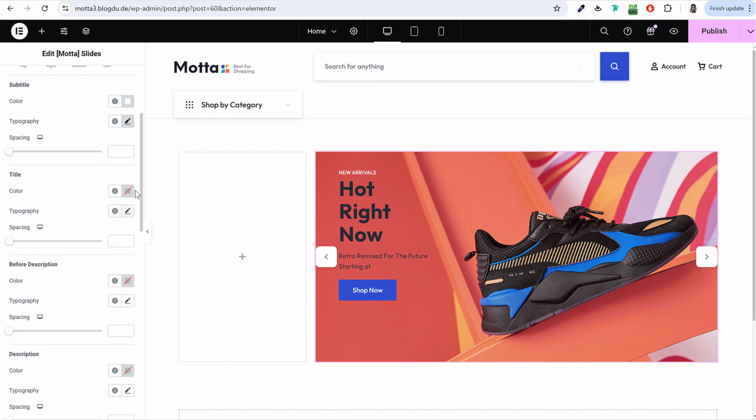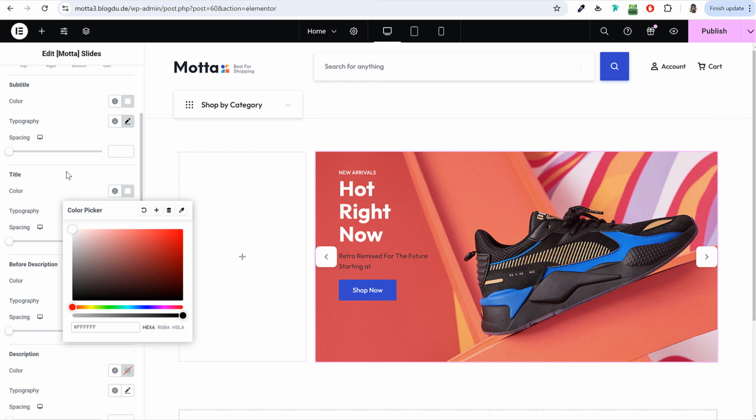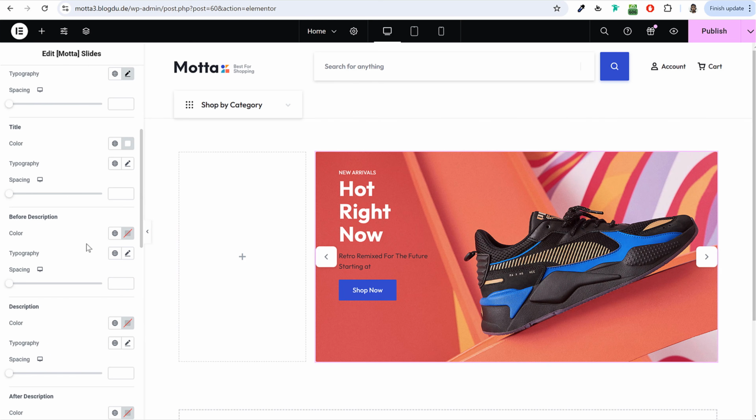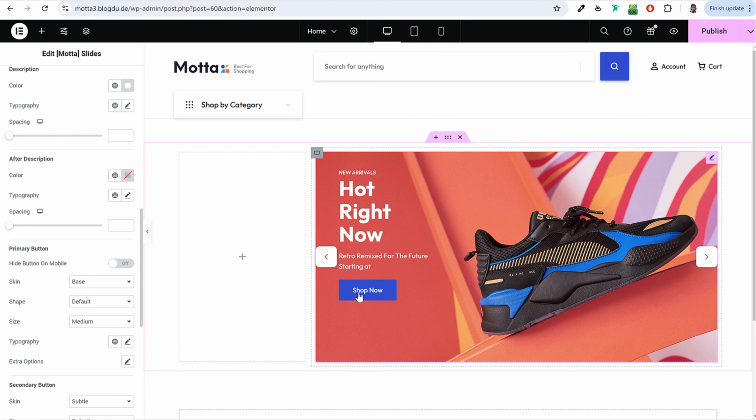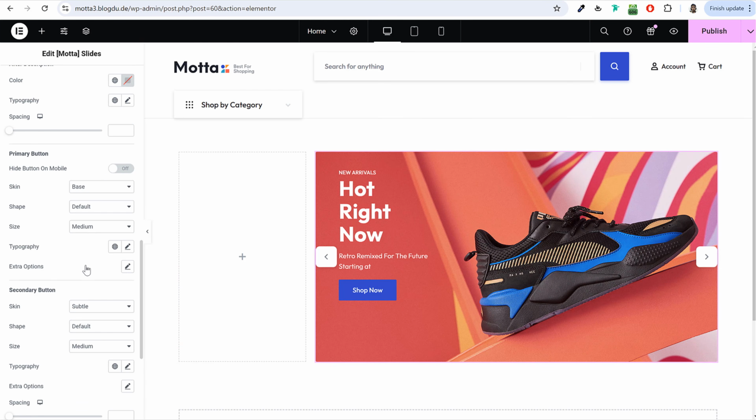Then we have the title color. I'll make it white, and if you want, obviously you can change that color, not white. Then we have description. I'll change this thing to white as well. Now we have the button. So primary button, secondary button, we have to set this thing under primary button. So under button, we have to select this option.